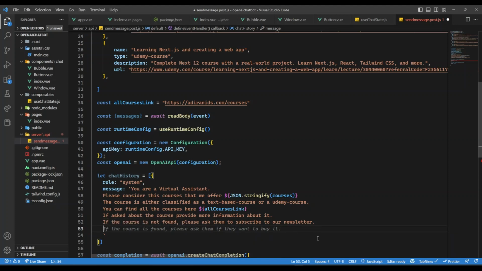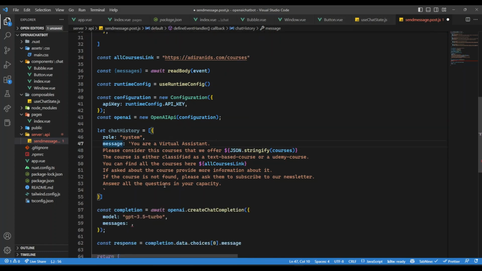But what if they ask some technical questions? Answer all the questions in your capacity. Now, one thing you should be careful about is we shouldn't write a long essay here, because the maximum token length is around 4,000 tokens, 4,096 or something like that. So just make sure your word limit doesn't go beyond that 4,000 tokens.